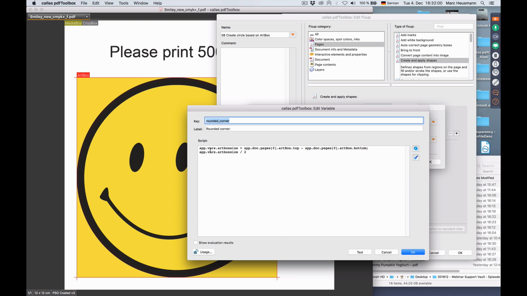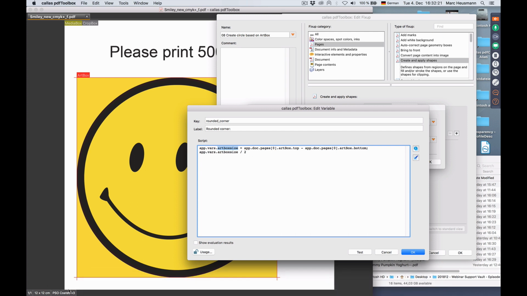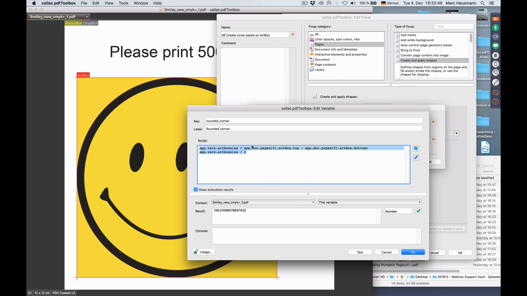What does this variable do? This variable simply derives, in this case, the Artbox size. It creates a new variable and then says Artbox, dimension of Artbox top, and subtracts the Artbox bottom. As you will know, the coordinate of a PDF starts in the lower left corner. So we ask for this value and deduct the lower value from that. This gives us the size of the Artbox in vertical direction, and then we just divide it by 2. Let's see the evaluation results. The Artbox size in this case, that's unfortunately always points, is 252 points high, and then we divide it by 2, which gives us another value.